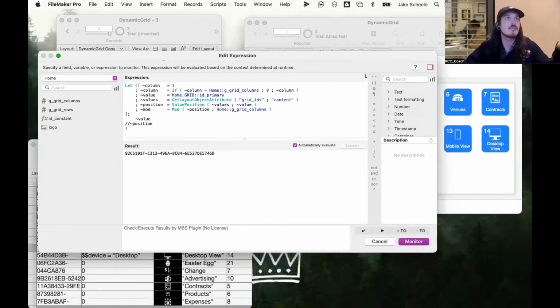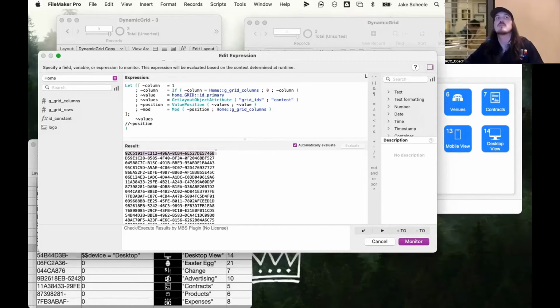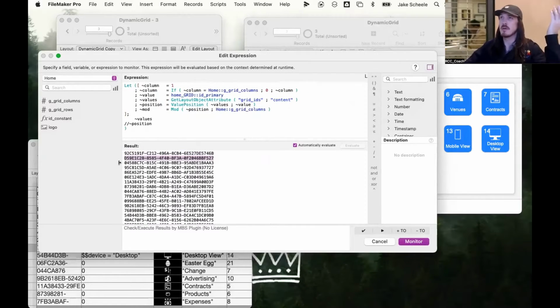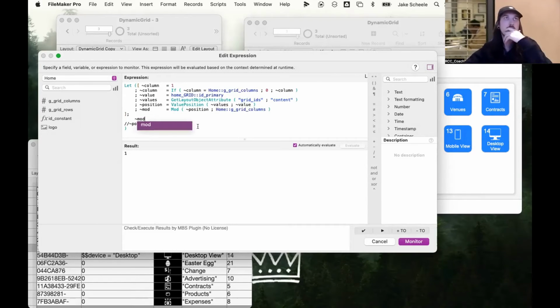So in this case, we're looking for 92C5. That's easy. It's right at the top. It's number 1. But as this is evaluated for each record, it will return a different position. It's kind of like a get portal row number, which is a function I really wish existed natively in FileMaker. But it'll give you the position in the related records that record falls in. It's kind of like the get record number or get portal number for the portal. And then the modulo, that's where it does get kind of weird.